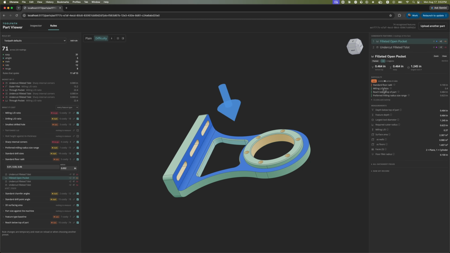So if I click on the feature, in the difficulty section, I will see how this feature relates to the geometry-based rules that I've set up. And in this case, we can see that worst score on this feature is a rat. That's what I say when I don't like a feature. And that's because the 100 thou radius here doesn't match my standard floor radii that I've set up in the rules.